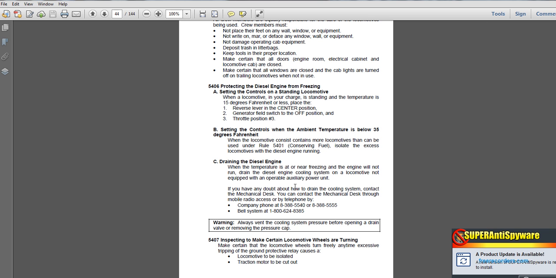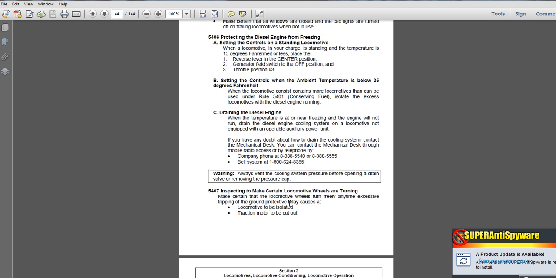You can talk to the mechanical desk through the mobile radio, or access the telephone company phone 8388-5540, 8388-5555, Bell system 1-800-6483. Warning: always cool the system and relieve pressure before opening a drain valve or removing the pressure cap.